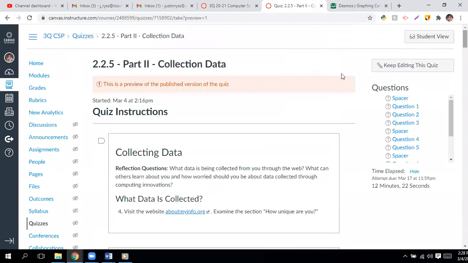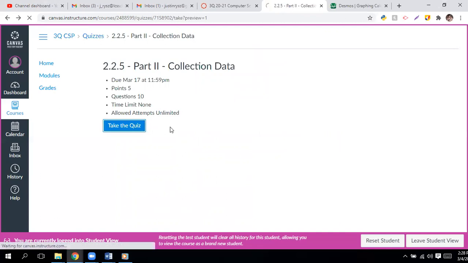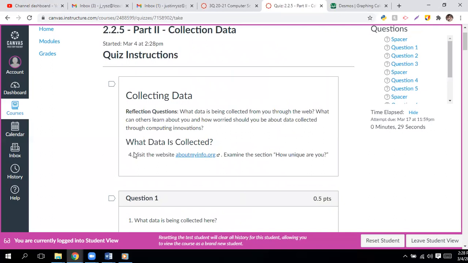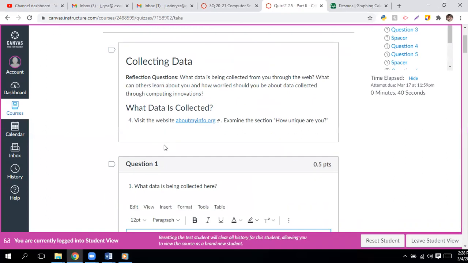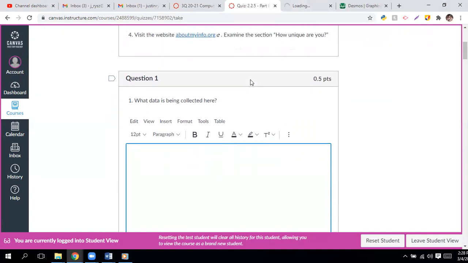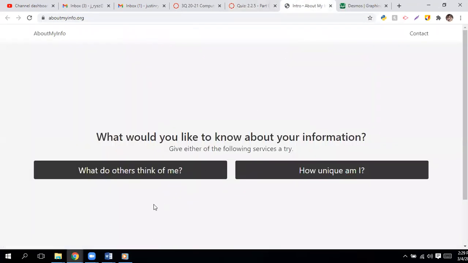Let me put this in student view, so that looks access denied. Oh, there we go. Okay, so what we're going to do here is a little bit of research and think about what data is being collected from you through the web. What can others learn about you, and how worried should you be about the data collected through a bunch of the computing innovations we have? So we're going to go to this website here, hopefully it works at school, aboutmyinfo.com, and we're going to examine the How Unique Are You section. So let's go through this and load up, please.